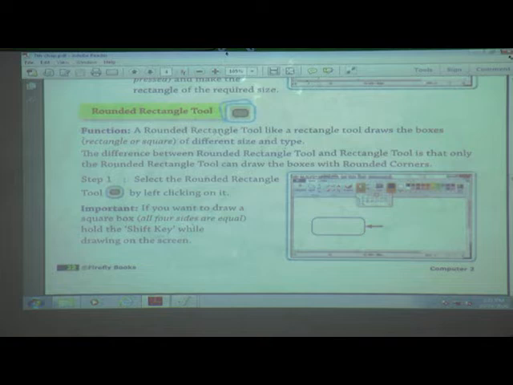How to draw? Firstly, select the rounded rectangle tool by left clicking on it, and what is the important notice? If you want to draw a square box, where all four sides are equal, then hold the shift key while drawing on the screen. Square means what? Four sides are the same. And rectangle means what? Two sides are the same. How to draw this? Press the shift key and draw.